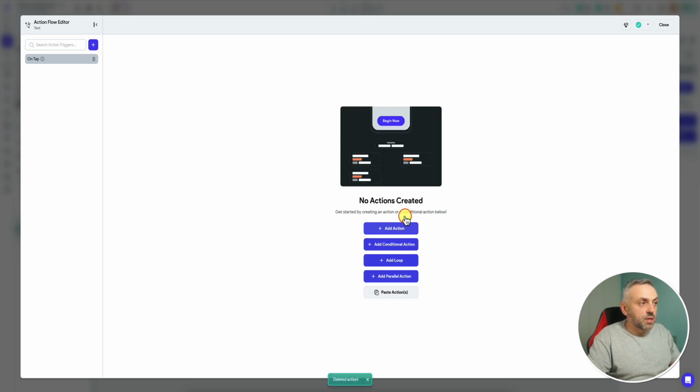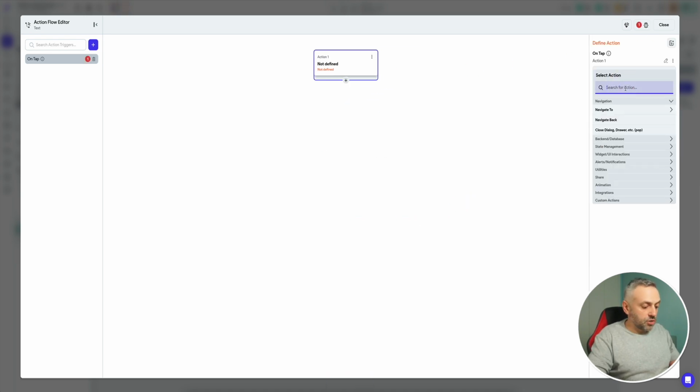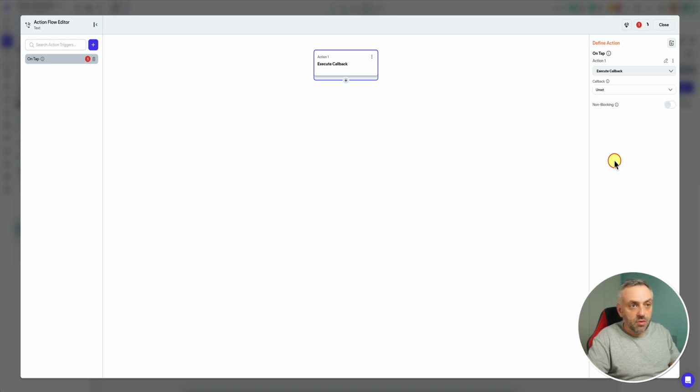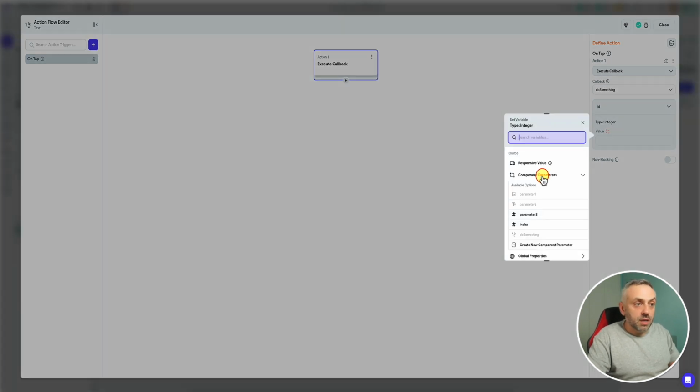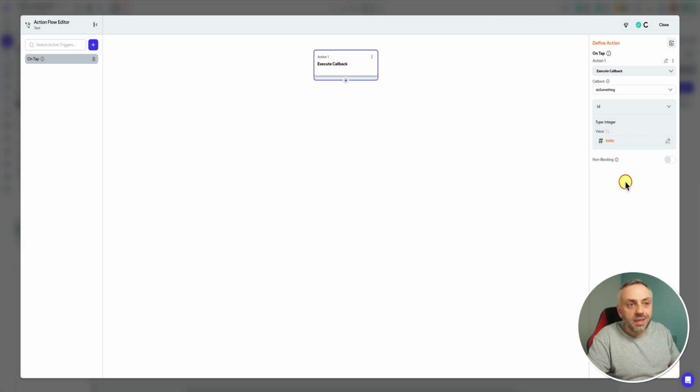What I'm going to do is add an action and search for callback. Okay, execute callback. Then I'm going to select the callback. And now I have my ID parameter here, okay? So I can pass it in there and do something with it. I'm going to come to my ID and pass this parameter. This is the index, typically. And so now we are executing the function, okay?